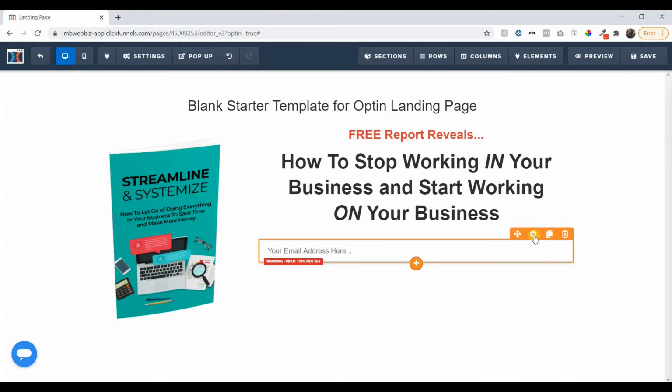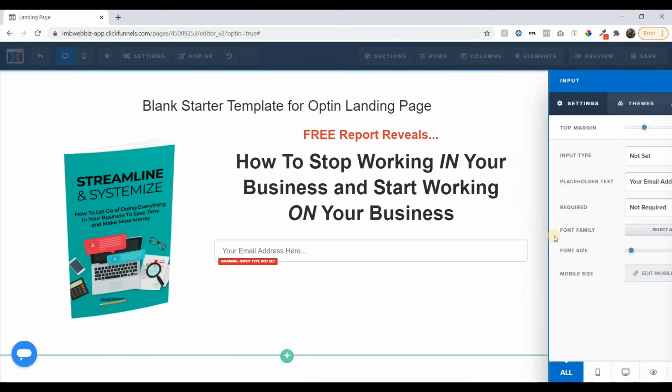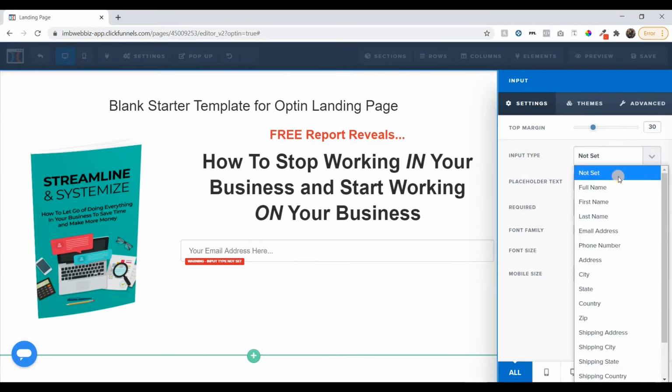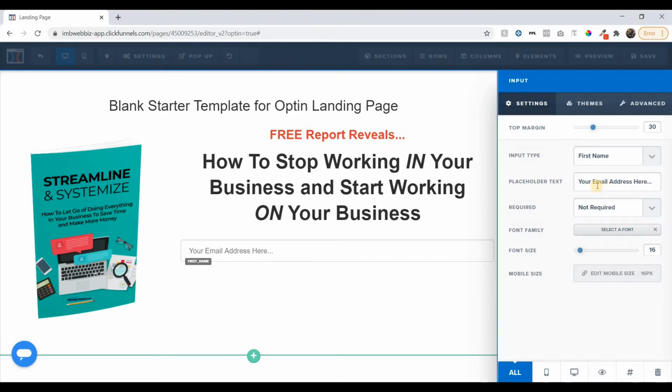And on this one, I'm going to go to settings and change the input type. So it says input type right here. I'm going to go first name. And I'll put in the text "your first name" here. And I'm going to make it required.